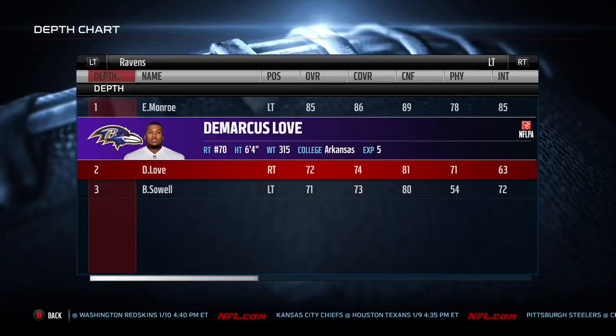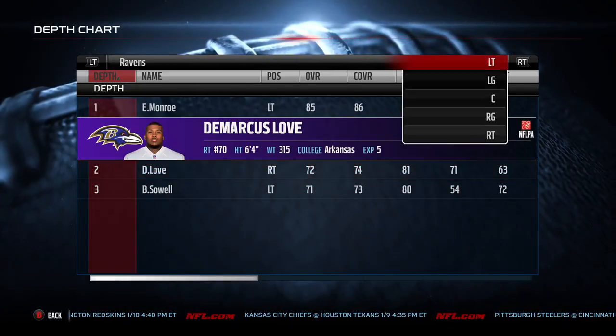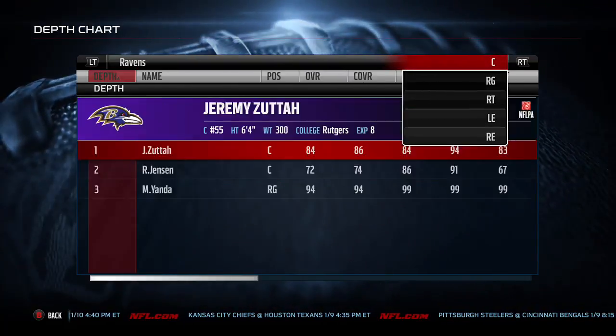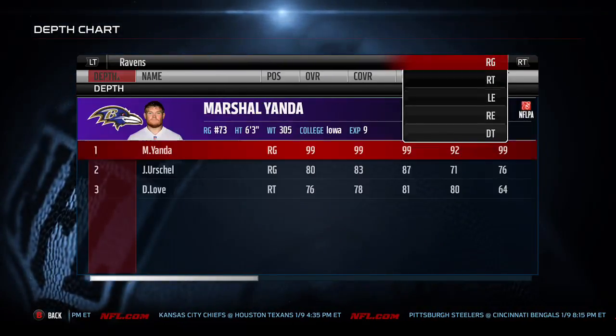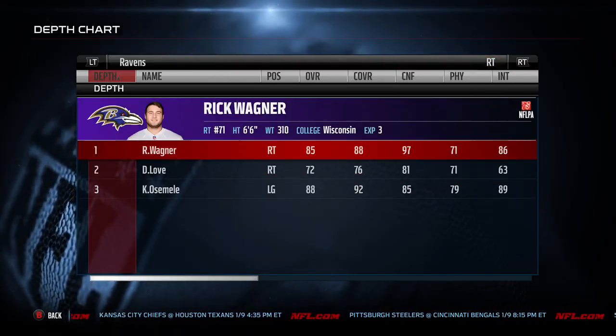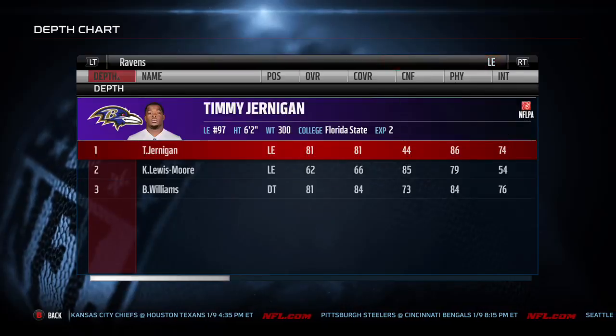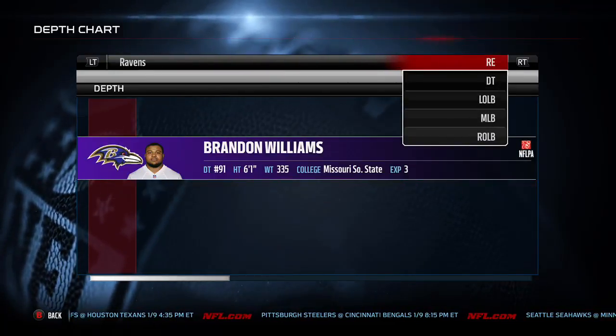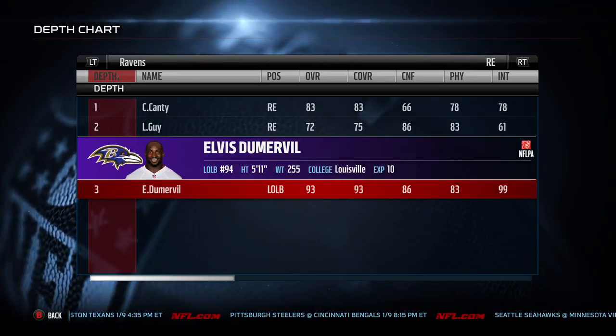Need to move that left tackle around. It'd be left tackle, right tackle there. Wrong. You need to have a right guard there. Right guard, you need to have here. Right tackle. You have left tackle here. Left needs to be a right. Right needs to be left.